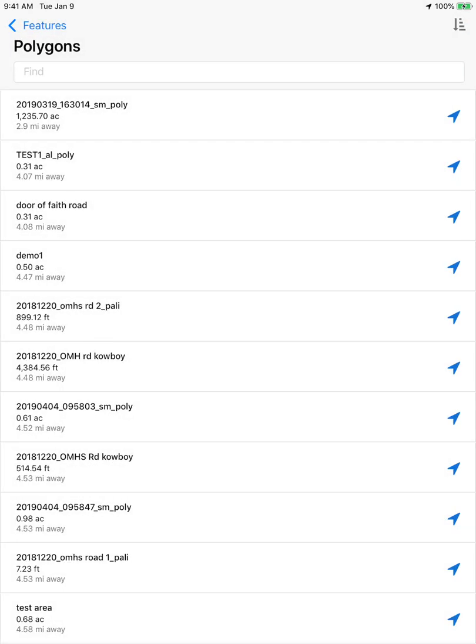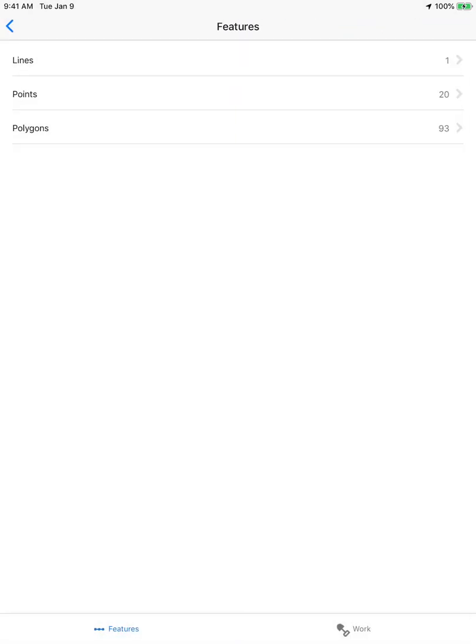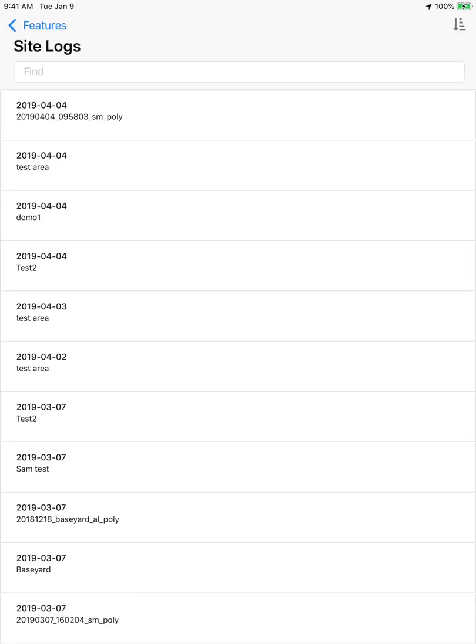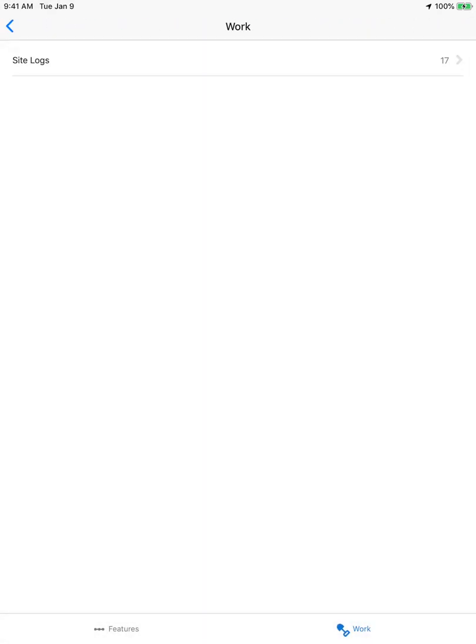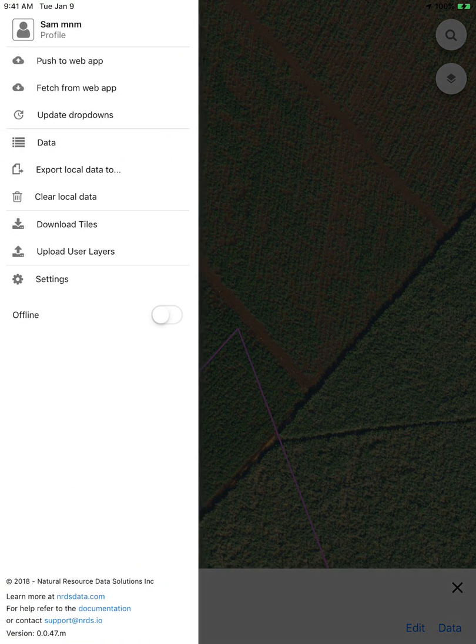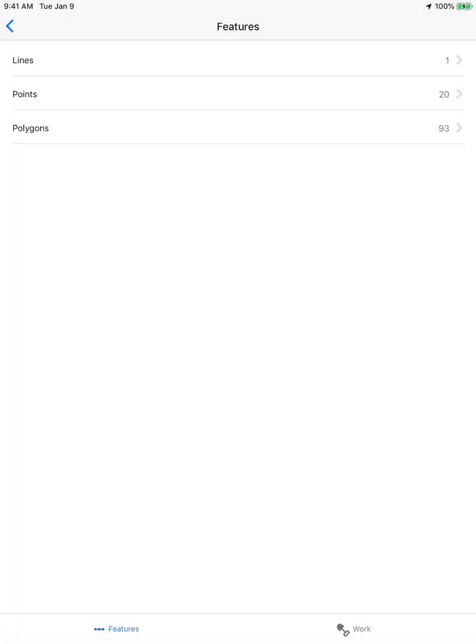It also gives you proximity to the features. They get ordered automatically by proximity. You can also click on this work menu, and the work menu will give you a list of site logs in date order that you can then click on and view. Right now you can't edit in the work menu. You can also get to that same menu by clicking the menu and clicking data.